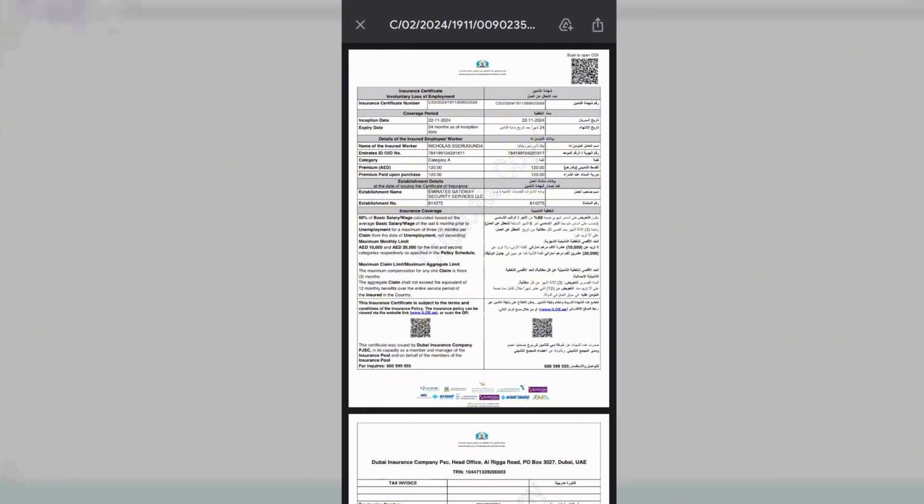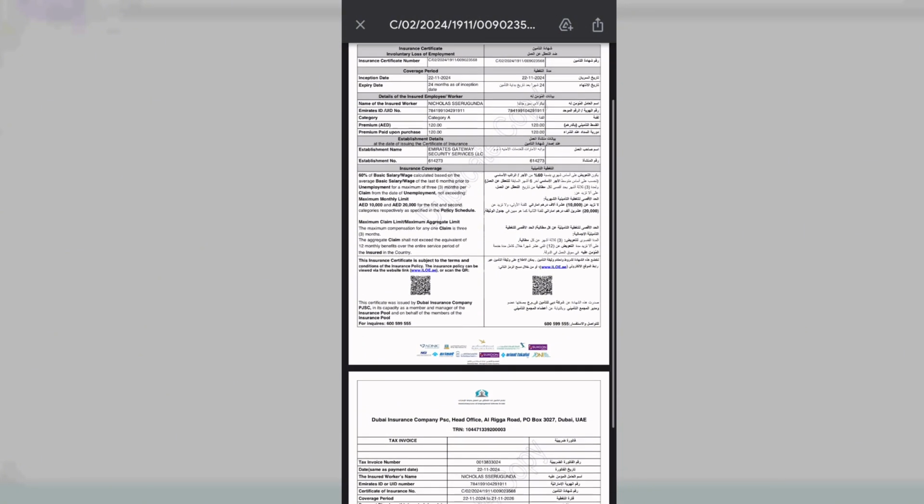So guys, this is how you download your ILE insurance certificate online.